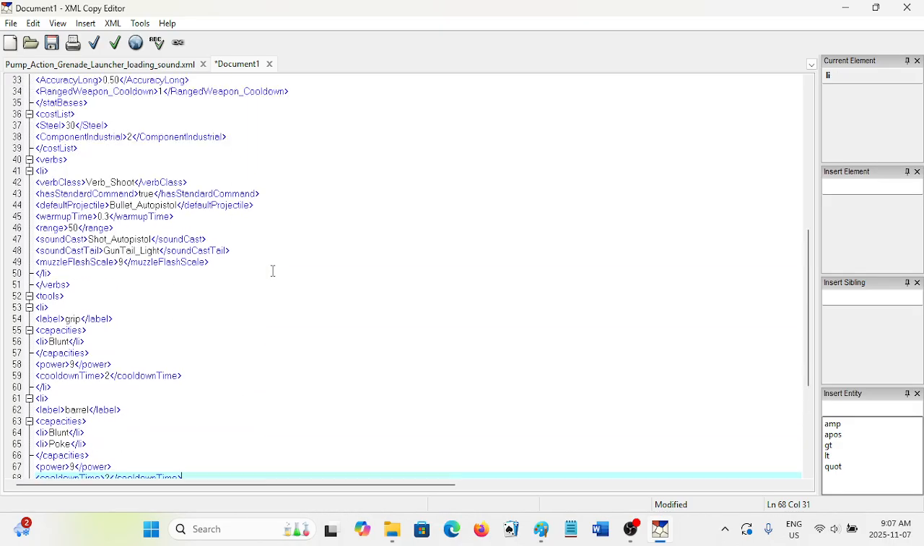But if you want to do custom ammunition with custom gunshot sounds, then you're going to want to do bullet_sample_1.